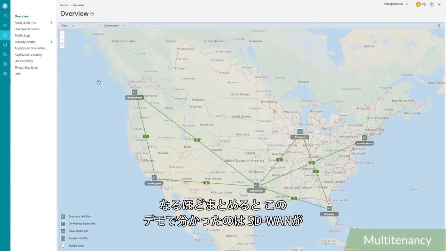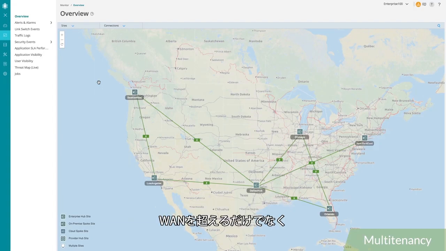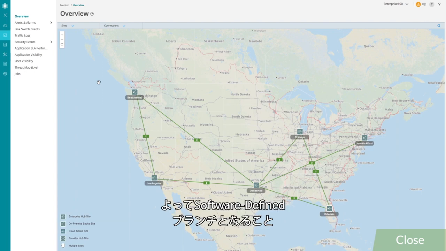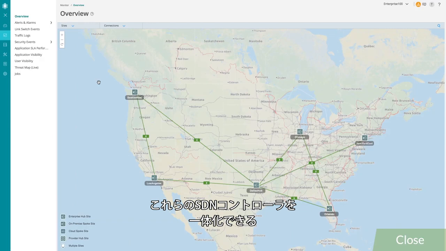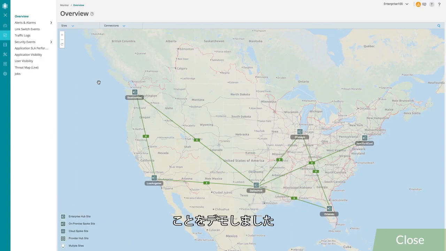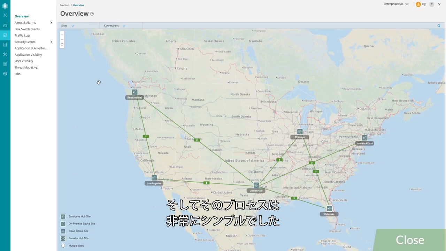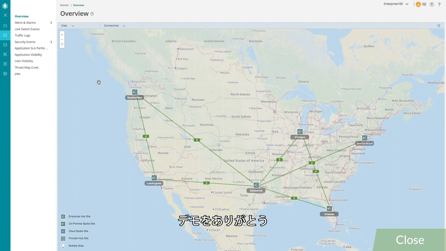Okay. So maybe just in summary, as we've gone through this demo, I think we've basically shown SD-WAN is going beyond just the WAN. We're including the LAN and the Wi-Fi. So it's really now more of a software-defined branch. And we've actually demonstrated we can federate these SDN controllers together as well. And as we went through this, it was very simple and slick. So thank you for the demo.